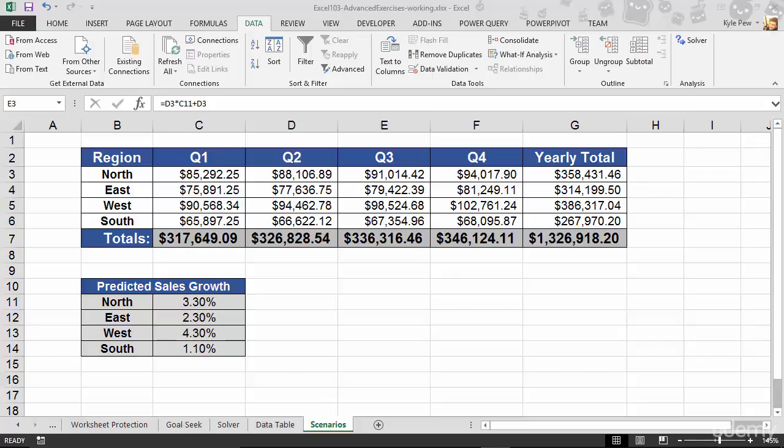Open in front of you, I've got the example file that comes with this course, Excel 103 Advanced Exercises, and I'm currently on the Scenarios tab. Now, what I've got here is two simple little tables. The first one is some projected growth for various quarters over these different regions. I've got north, east, west, south for the 4 quarters and some totals here.